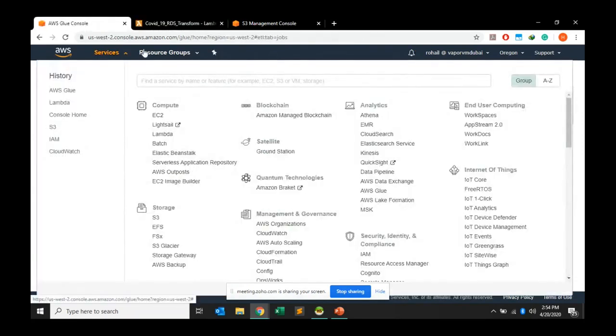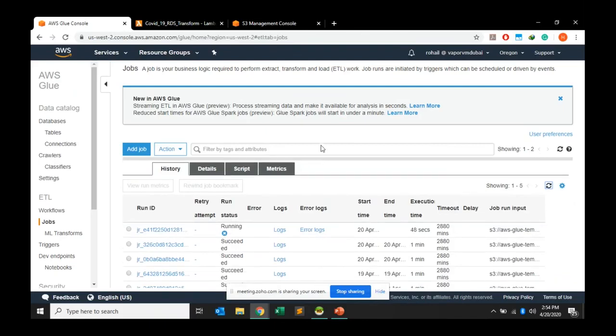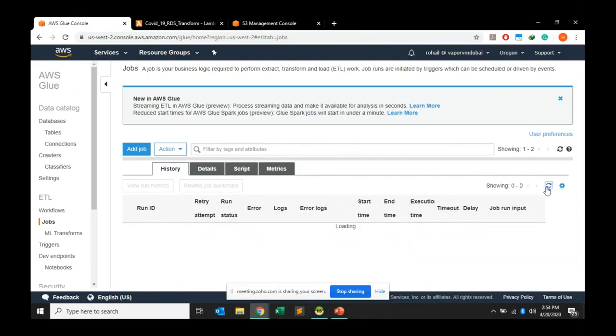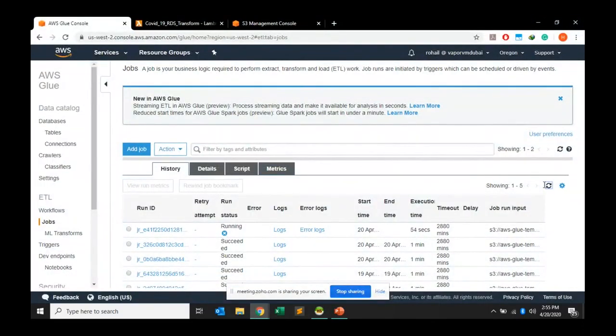Now if I go back into my AWS Glue log, you can see the job is now running, and it has taken 38 seconds so far to execute my job. My job takes about 1 minute, as I can see from my history, and I'll just show you from my source. For example, if I run my query on my table, you can see that my COVID raw has 0 columns. My COVID data has some 150 rows. And if I go back to my ETL AWS Glue and refresh my list, it will finish executing.